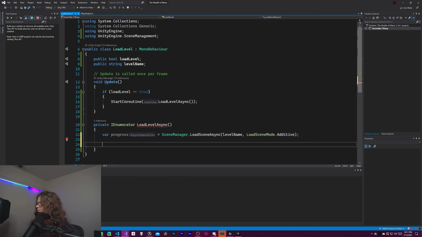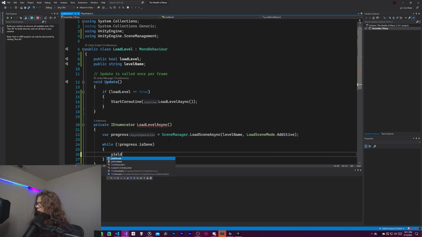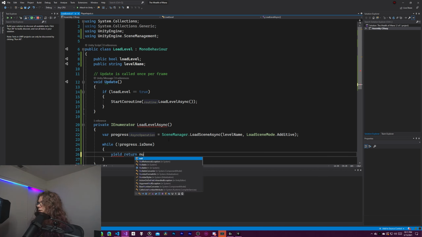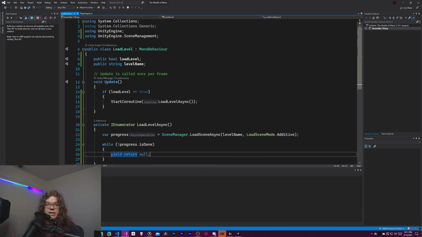So while progress.isDone, we want to make this a not. So while it's not done, we're just going to wait in this coroutine. We should do something like this. I need to double check, but it should be yield return null. There is no object being returned here. Effectively, we're saying yield return and then wait. So this is just going to spin infinitely until that finishes.